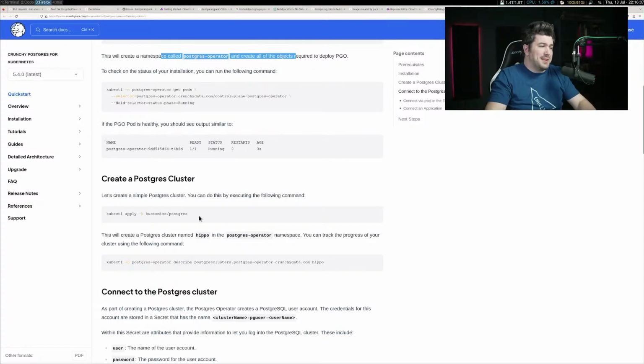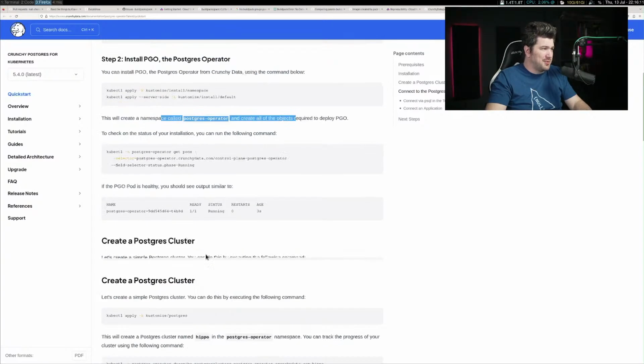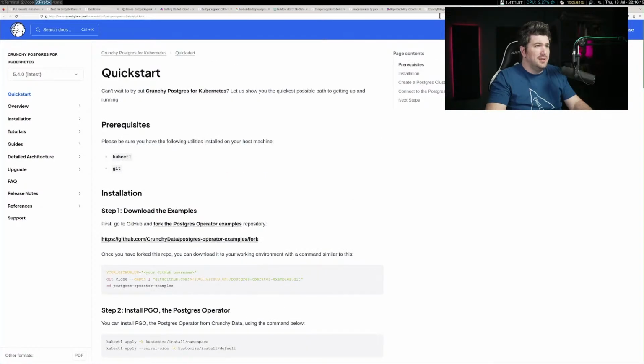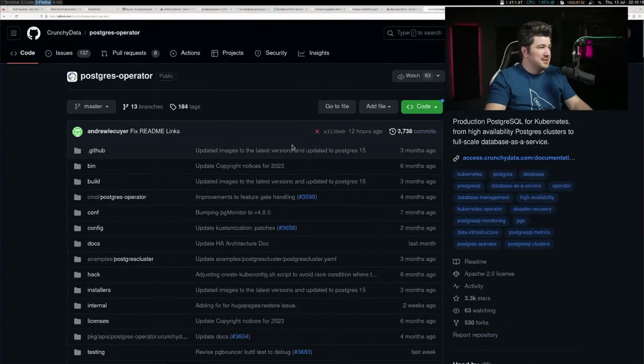Right. So basically, I wanna have my own RDS in here. So I was thinking about using this. So let's do this. Let's see how well it just installs.